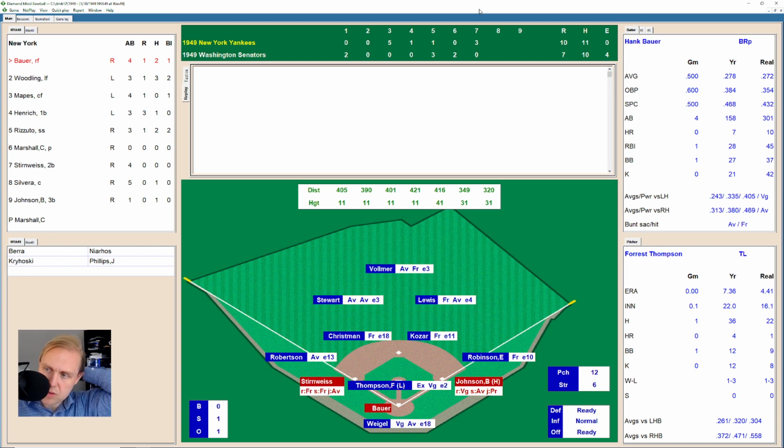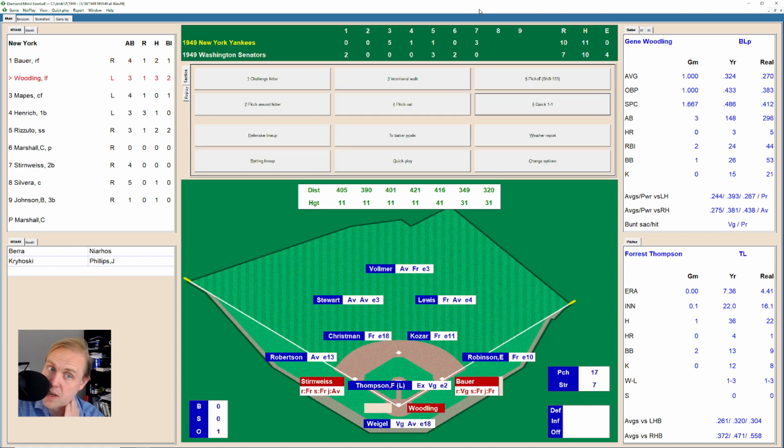We'll play for 2. There's a strike to Hank, and there's a ball low and outside, and that one misses inside, 2-1. That's fouled back. It's 2-2 on Bauer, and that's a ball outside corner. Full count now on Hank. That's wide of the plate again, so here comes Gene Woodling with the bases loaded again.